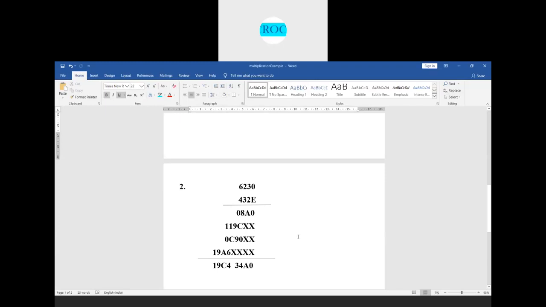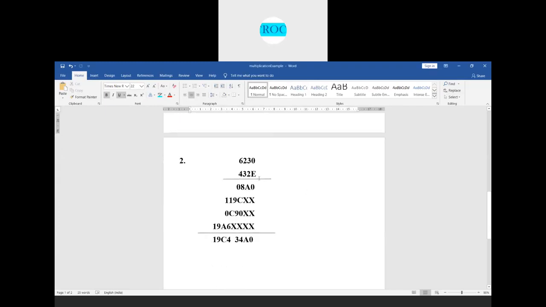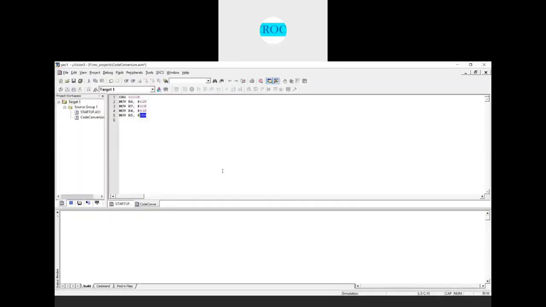If you see this one, what we have is 62, 30, 43, 2E. The same example we will take, and I will explain the way I am performing it on paper here. The same steps I'll follow while writing the 16-bit multiplication as well. First I'll put all these contents into the registers.